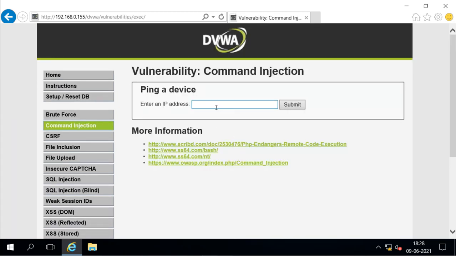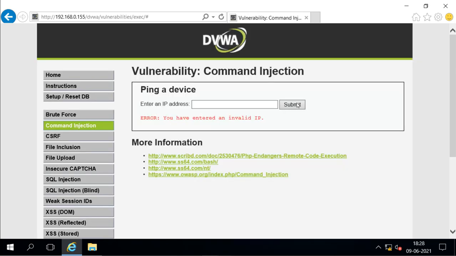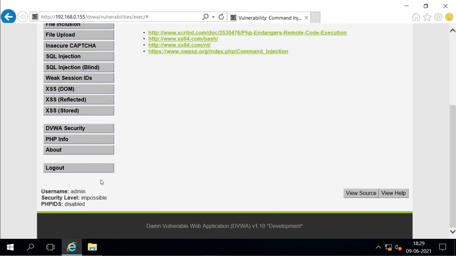Now when the application is secure, it only accepts the IP address here. It will not accept any other values. If I try to give some command here, say I want to see the host name, which is a Windows command to check the machine name, when I submit it, it says I have entered an invalid IP. It says invalid IP address because the site is secure.